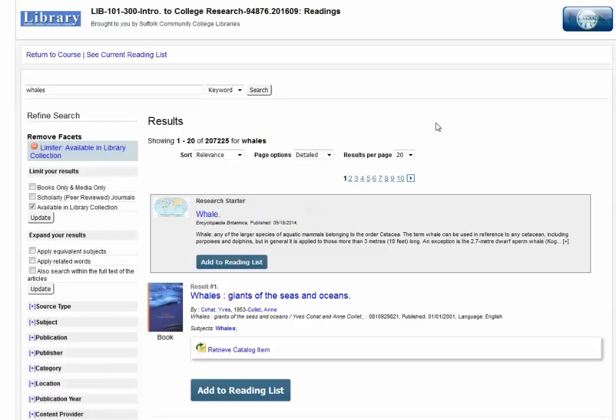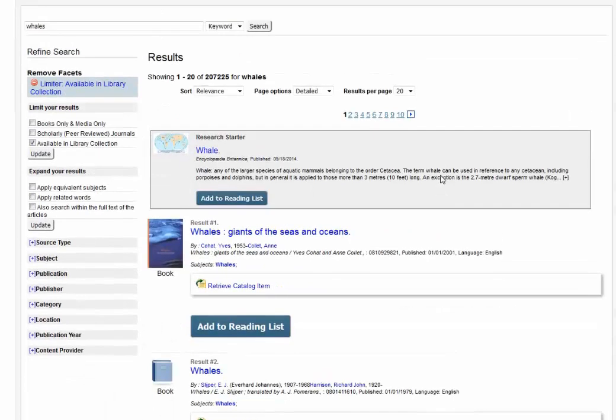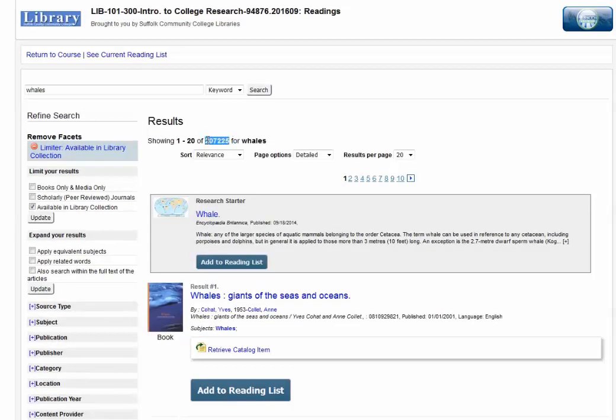And here is my result list. So first of all, the reason it found 207,000 items is because it searched across all of the library's resources, or almost all of the library's resources. So it looked for print books in our catalog as well as DVDs. It also looked for encyclopedia entries, digitized and print. It looked for magazine, newspaper, and research articles, and all other kinds of materials that you might find.